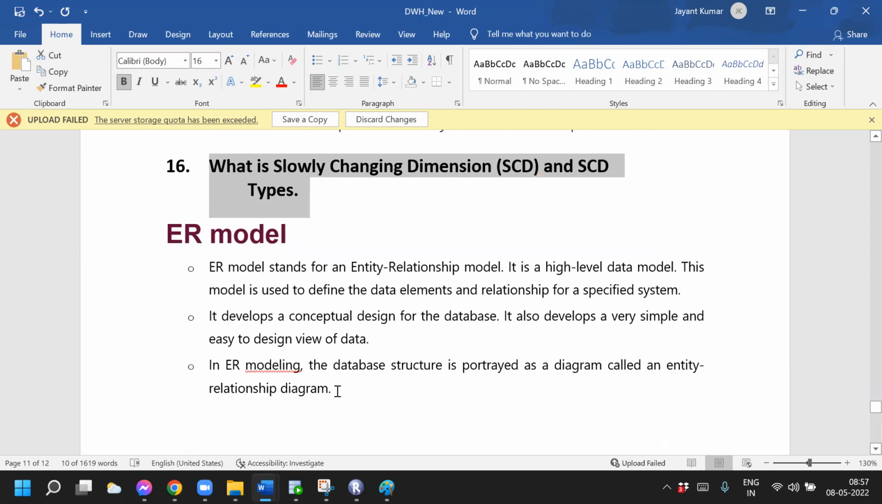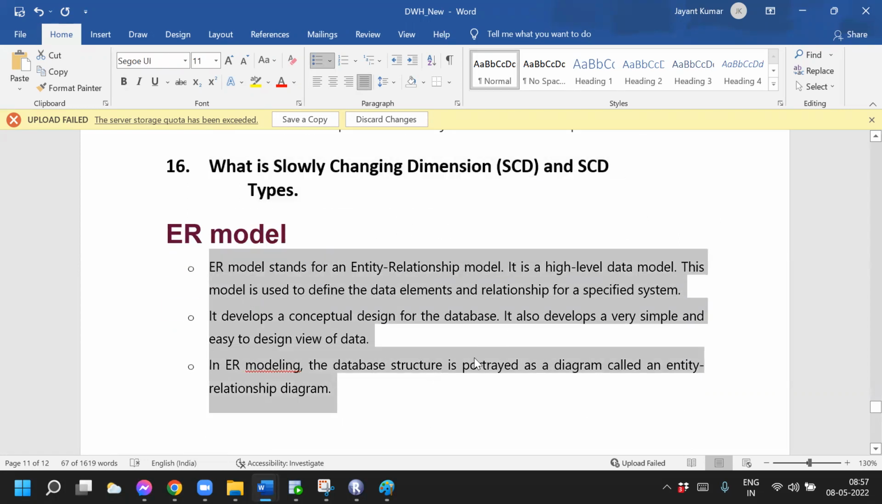ER modeling technique, again, is definition-wise. In the last class, I discussed the ER model. ER model stands for the entity relationship model. It is a high-level data model. This is another way to design your database. When we discussed OLTP, I told you that the architecture uses the ER modeling technique to design its local database. It is used to define the data elements and the relationships for a specified system. It develops a conceptual design for the database. It also develops a very simple and easy-to-design view of data.